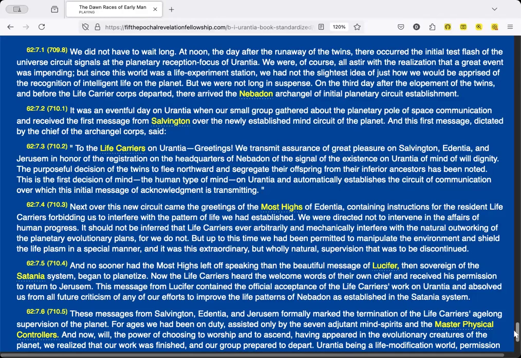The purposeful decision of the twins to flee northward and segregate their offspring from their inferior ancestors has been noted. This is the first decision of mind, the human type of mind, on Urantia, and automatically establishes the circuit of communication over which this initial message of acknowledgement is transmitting."